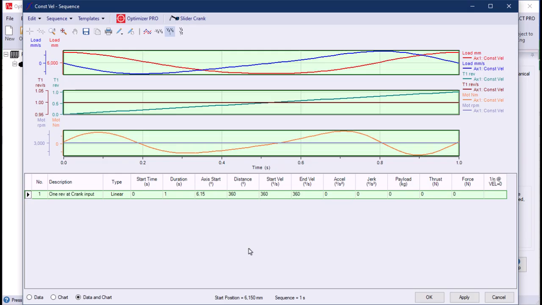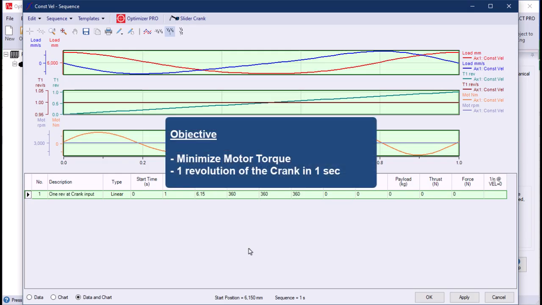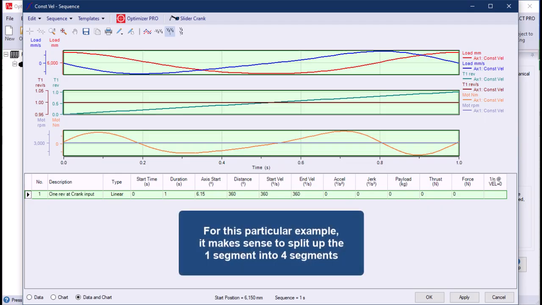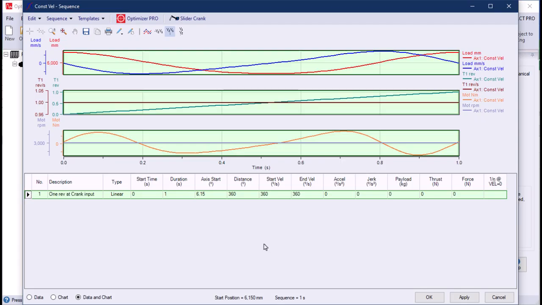Okay, now that we covered some key fundamentals, let's get back to our objective of optimizing the slider crank to minimize motor torque, while still completing 1 revolution of the crank in 1 second. The first thing we should do in this case is to make the sequence better for optimizing by splitting the 1 segment into smaller segments. We could use the existing segment, but this limits us to just 1 polynomial. Splitting a segment is easy. Just select the segment and then select Split Segment.